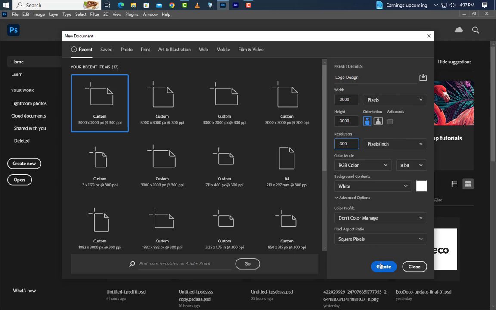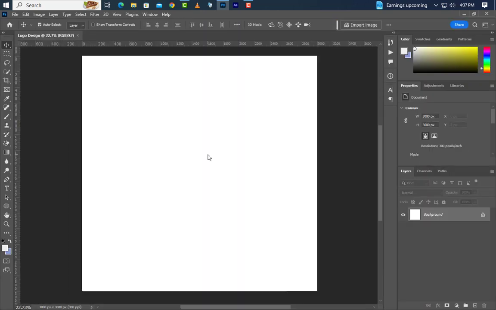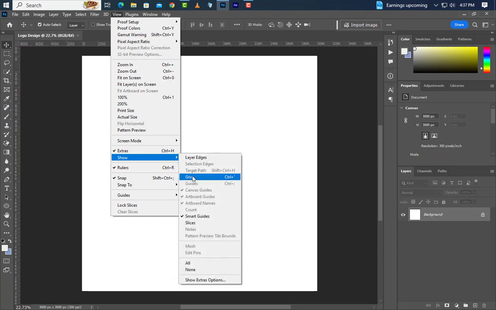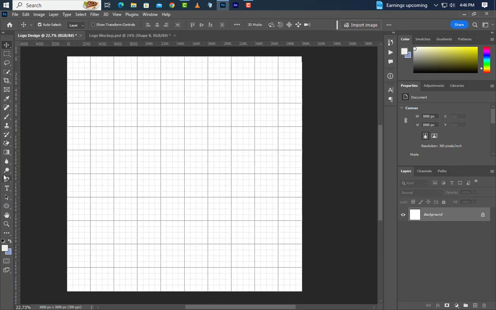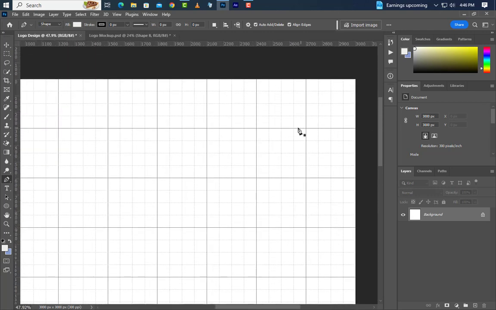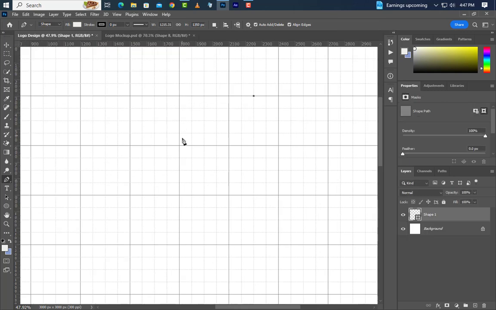Then create. We need a graph paper. Go to the top bar, View, Show, then Guide. Go to the toolbar and select the Pen tool from there. Click on the specific cell of the graph paper as per the video. And in the next cell, hold down the left mouse button and create the shape.